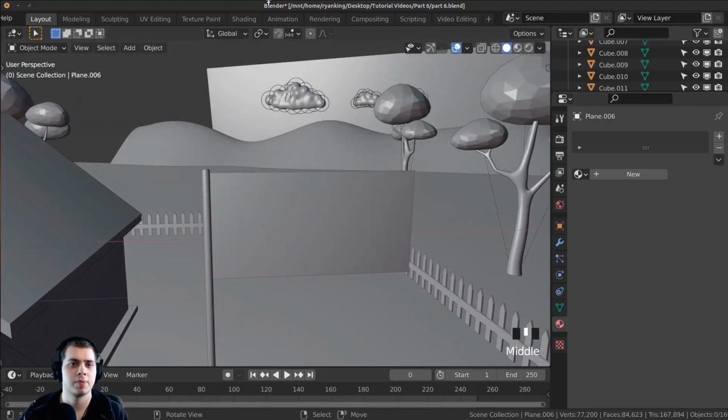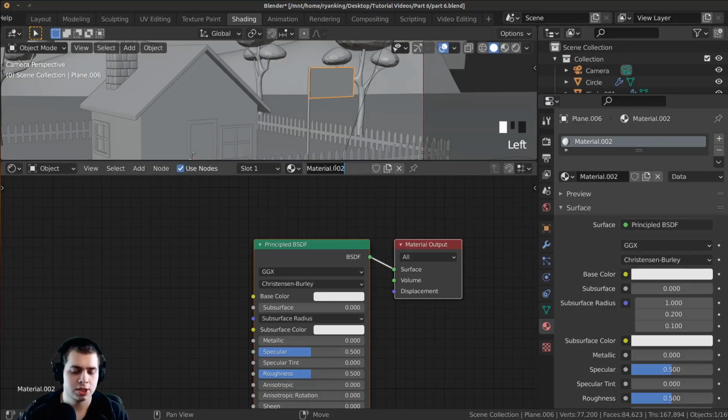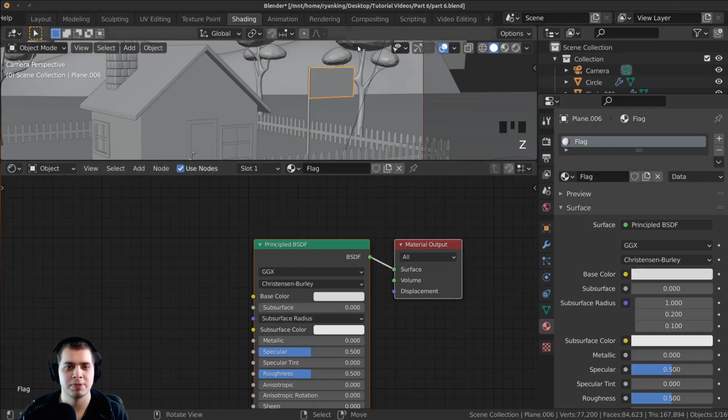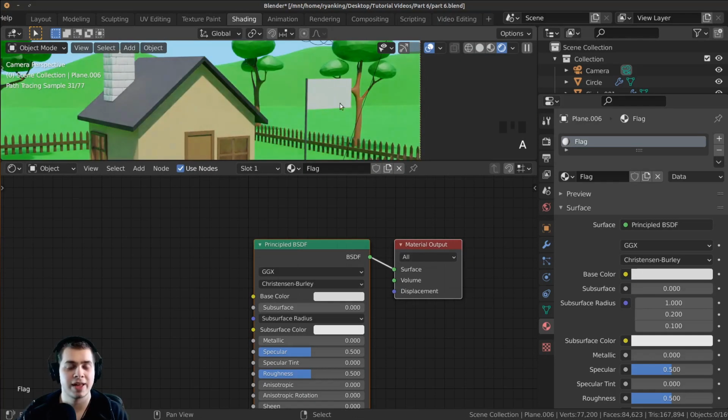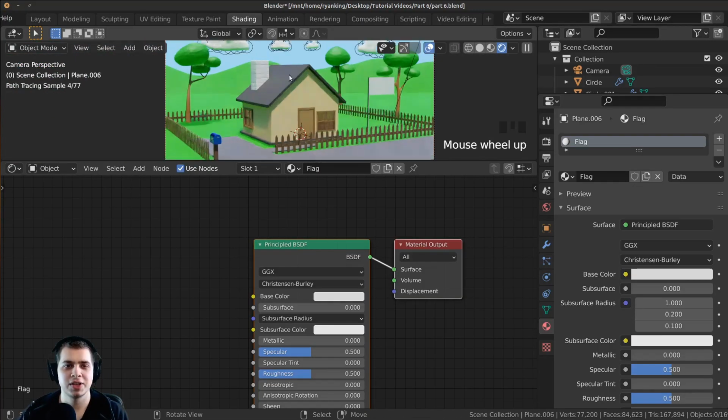Just like that. Okay, let's go back to the shading tab, select the flag, I'm going to click on new, and I'll just call this flag. Now right now I'll just leave it as kind of a white color, basically just the basic principled BSDF. I just want to leave it as a white flag, but later in the tutorial series we will be adding a texture onto the flag. Okay, this is looking really good.